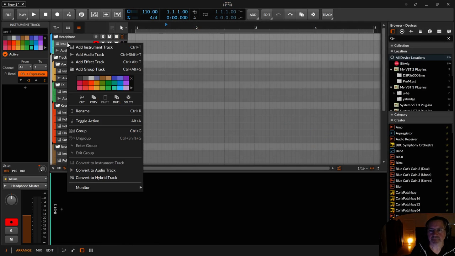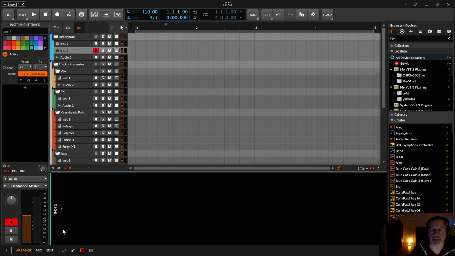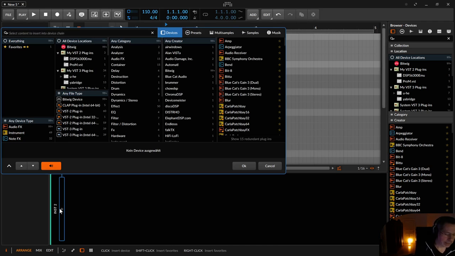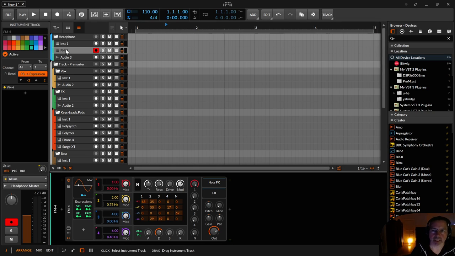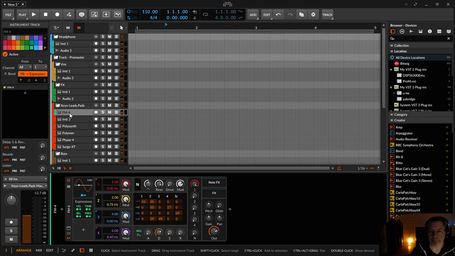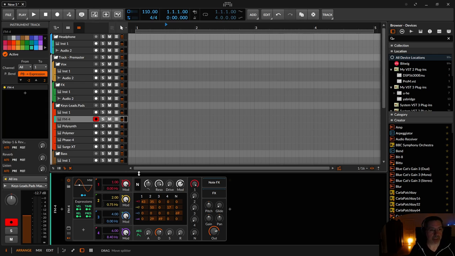So I duplicate it with right click and duplicate, and add, for example, FM4 in here, and I can start jamming. And you see there's something going on, but you don't hear anything. And if I found my patch, or I dialed in my patch, something like that, I just can move this track down to, for example, my keys and pads, maybe like this. And if I start playing like now, you start hearing things.